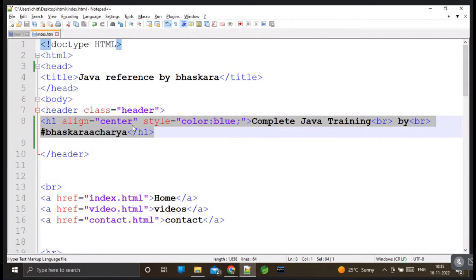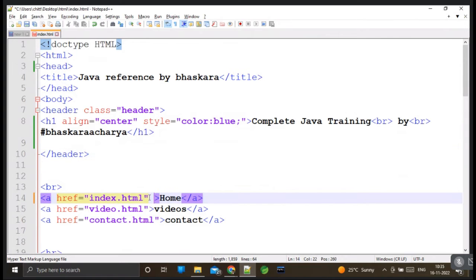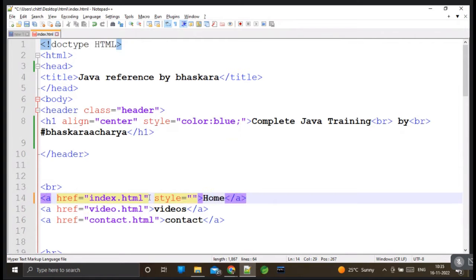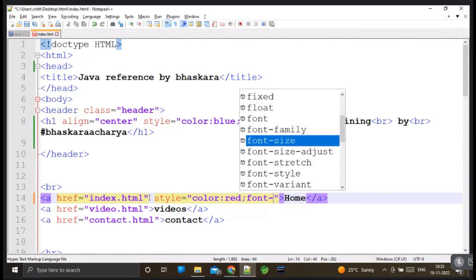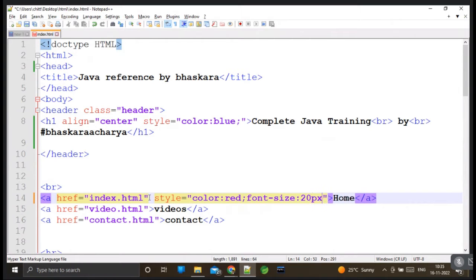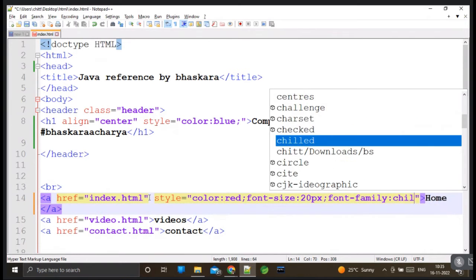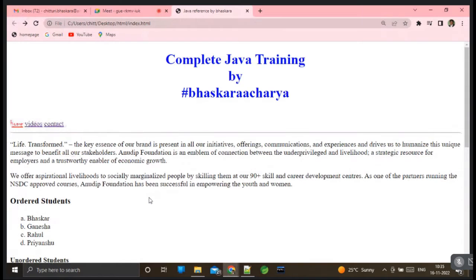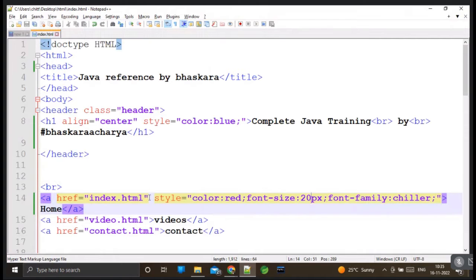You can apply it for anything. If you want to change the color of the anchor tag home, you can mention the color as red, increase the font size to 20 pixels, and change the font family also, like chiller. Now you can see we are writing a list of properties within the home tag. Now you can see how the home will look. You can increase the font size if you want.